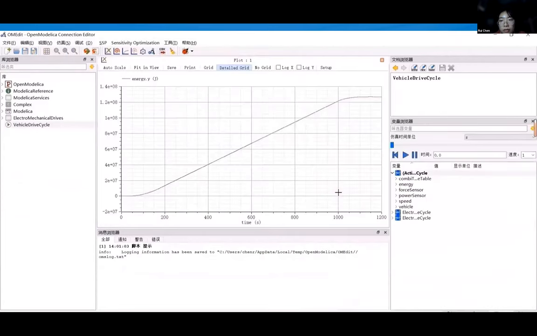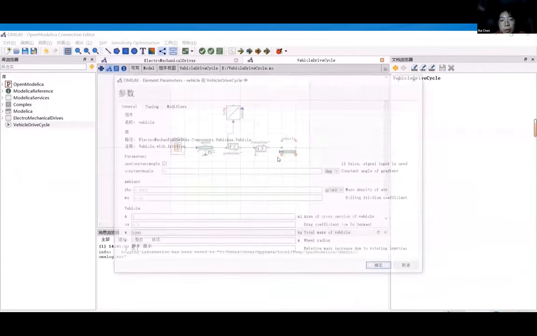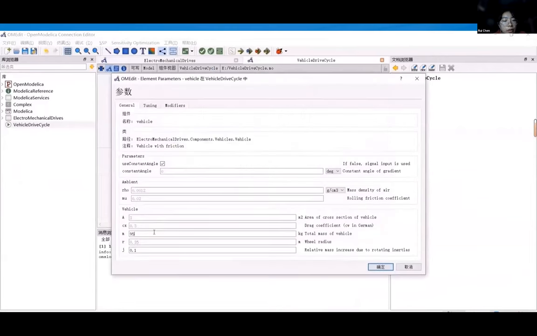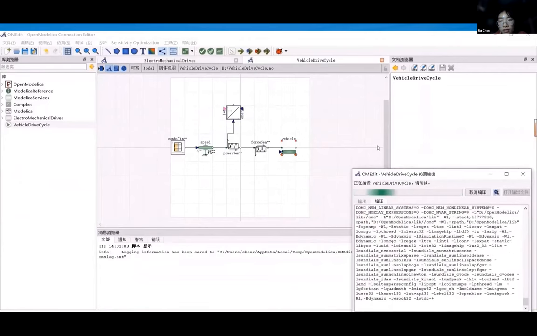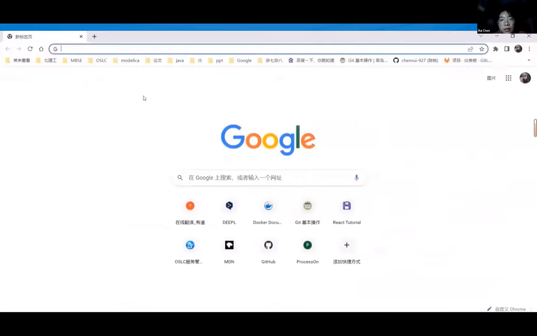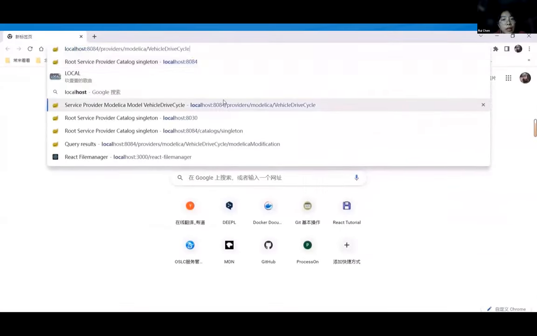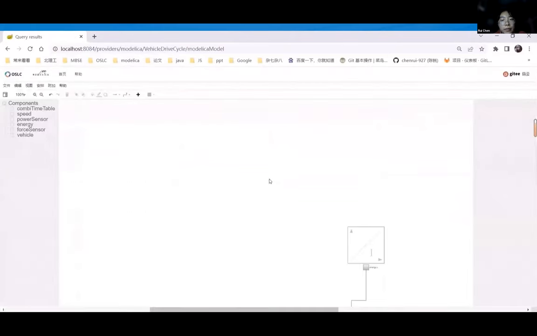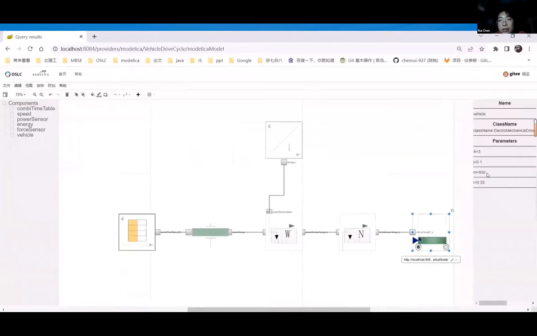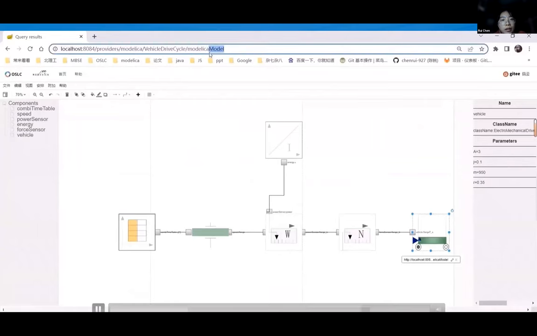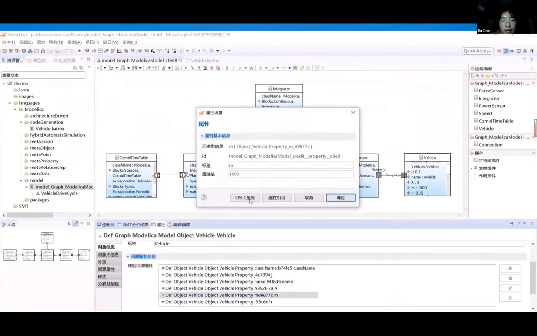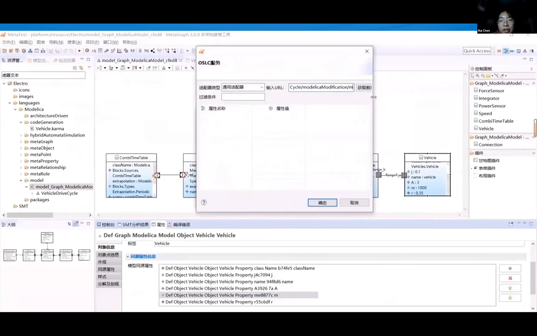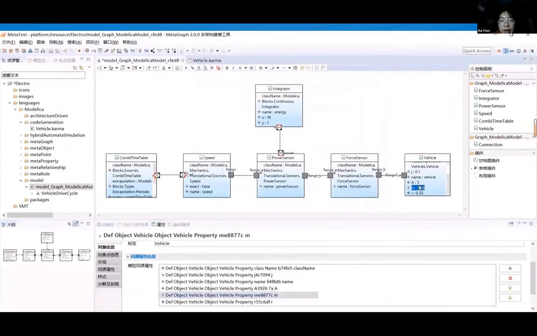And we check the simulation results and modify the value to 950 and rerun the simulation. Next, this is the OSLC adapter for the Modelica model drivers, vehicle drive cycle. We can check the vehicle subsystem and its value is 950. And copy the URI and return to the MetaGraph. Pass the URI and parse the JSON data. Get the modified value.